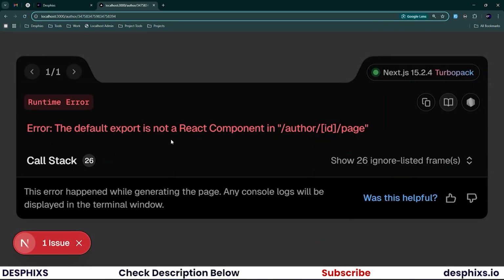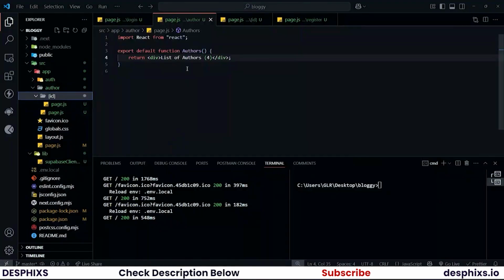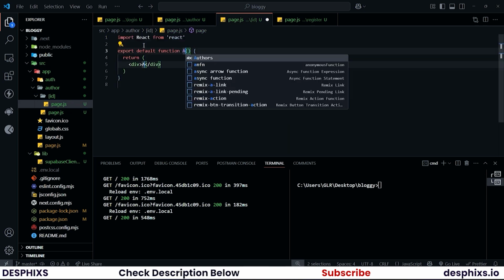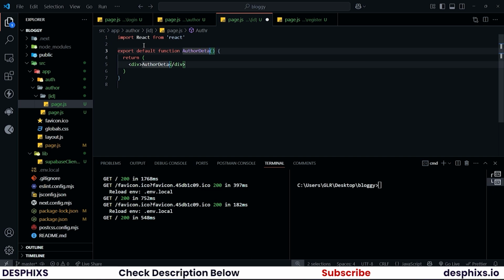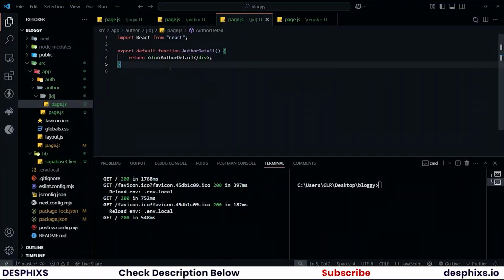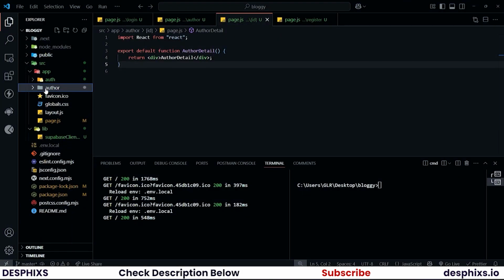So with that now, we seem to have a problem over here. Let's see what the problem is. Page.js. Okay, we don't have anything in here. Let's just say RFC, and then we'll change this to author detail and save. This name is not even compulsory. You can leave whatever name you want in there. And now see author detail. So whenever we access a particular specific ID, we will be able to navigate to one particular author. Does that make sense? So that is basically how it works for the author.